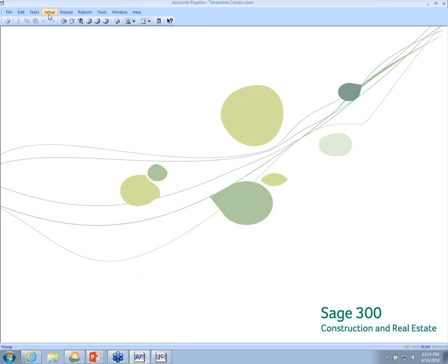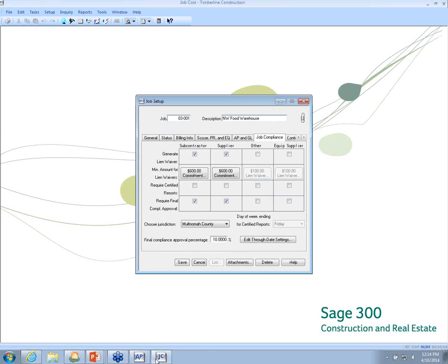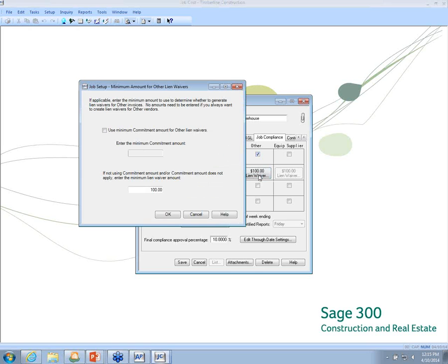So back over in AP, on our vendor setup, we have our vendor types, our four main vendor types, and we also then, in job cost, have across the columns those same job types, or vendor types. So now, when I click one of these boxes, I can tell the system what's the minimum amount to create a lien waiver. Do I want to use a minimum commitment amount, and what that is? So on any job, I might not need lien waivers if the commitment is under $5,000. So I can control that as well.